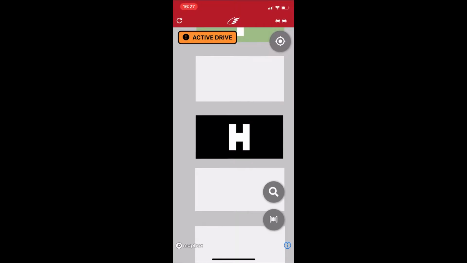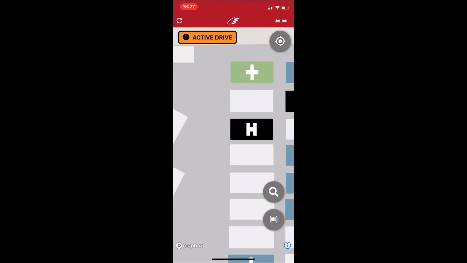Here you see an H on the vehicle, which indicates a sales hold, such as a sold car that might not get delivered for a few days.